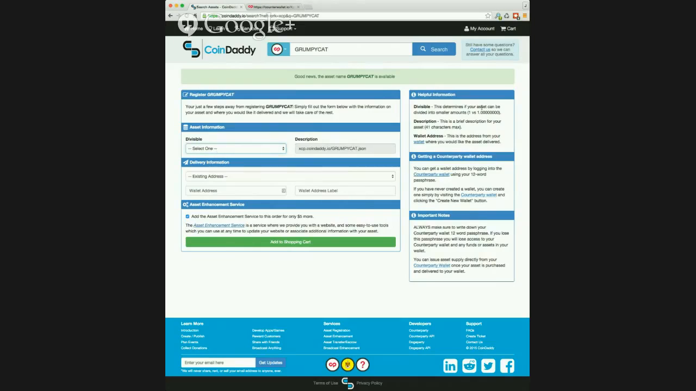Next, we see a description field, which is already filled out for us with some URL. This description field is a brief description for your asset, which is limited to 41 characters. You can change this to whatever you would like. However, we suggest that you leave the asset description alone so that it stays pointed to CoinDaddy, as this allows us to enhance your asset in certain ways, like allowing you to upload an icon for your asset after registration.